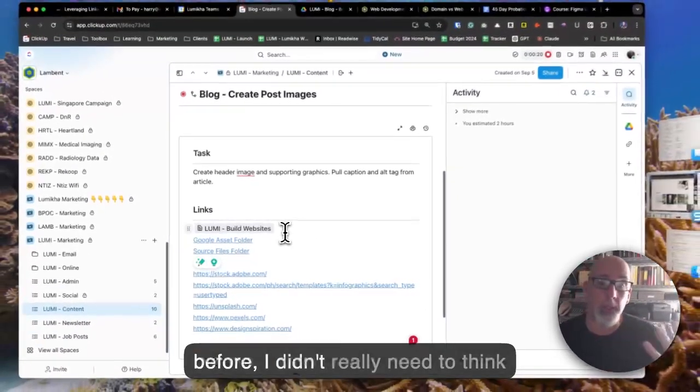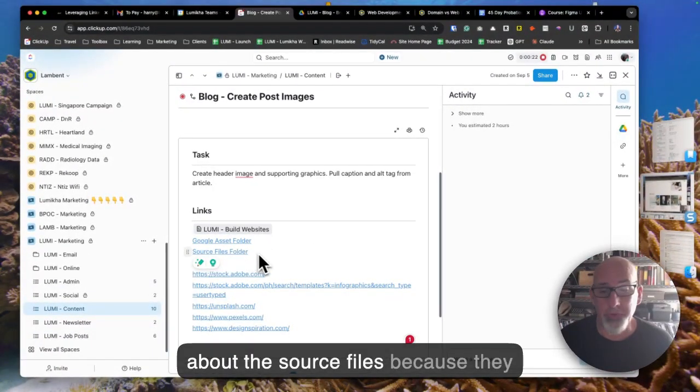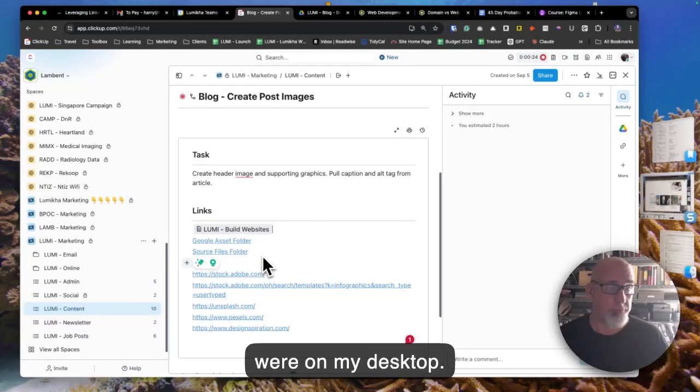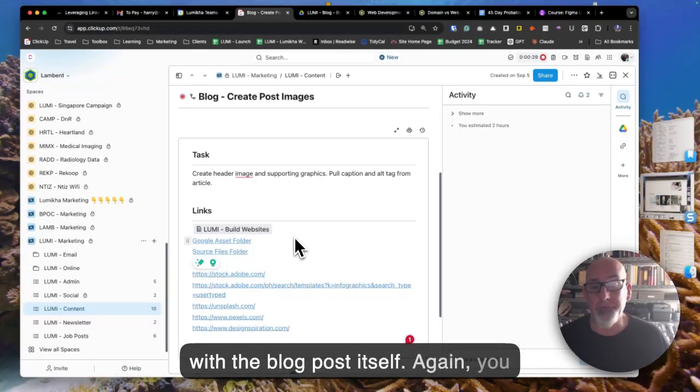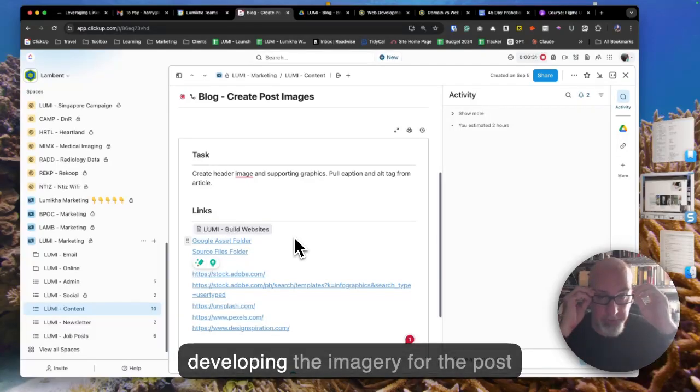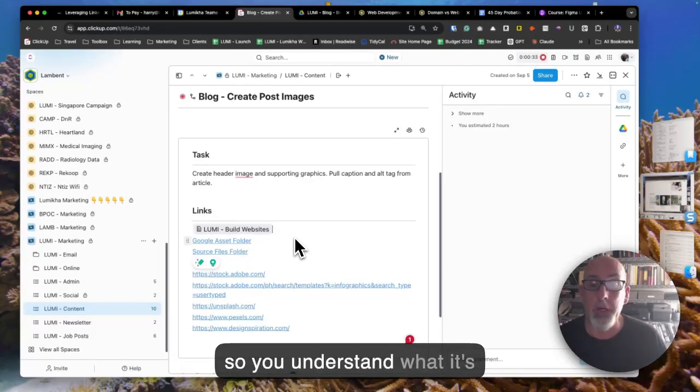and we're kind of updating this process, since before I didn't really need to think about the source files because they were on my desktop. So there's that link that we just looked at with the blog post itself. Again, you want to review that when you're developing the imagery for the post so you understand what it's referencing.